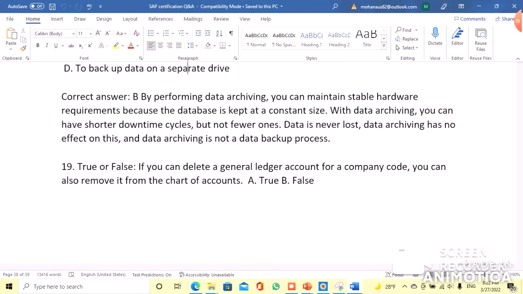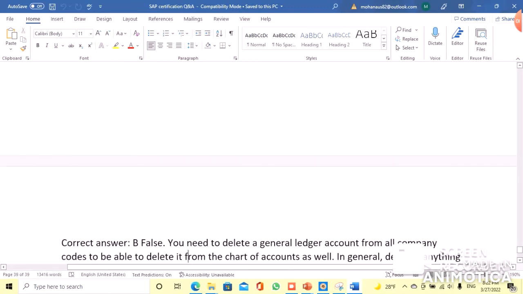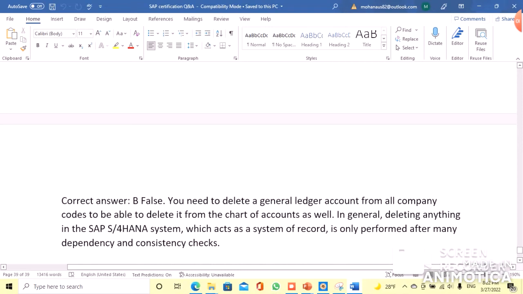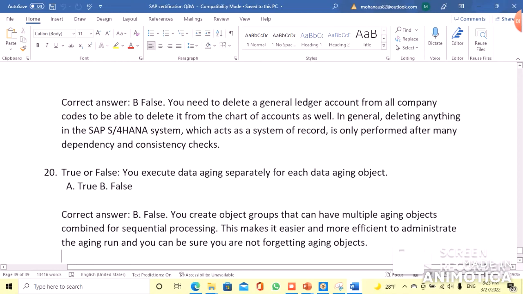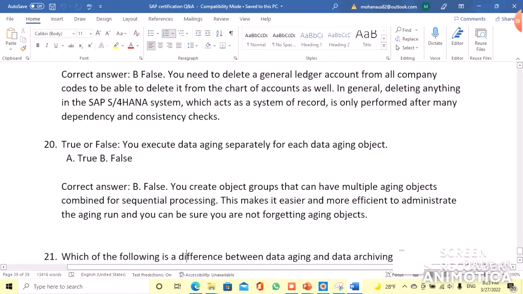Delete ledger account for a company code. You can also remove... I think it should be false. You need to delete a general ledger account from all company codes to be able to delete it from the chart. In general, deleting anything in SAP S/4HANA, which is the system of record, is only performed after many dependency and consistency checks. You execute data aging separately for each data aging object. False. You create object groups that have multiple aging objects combined for sequential processing. This makes it easier and more efficient to administrate the aging run and you can be sure you are not forgetting aging objects.